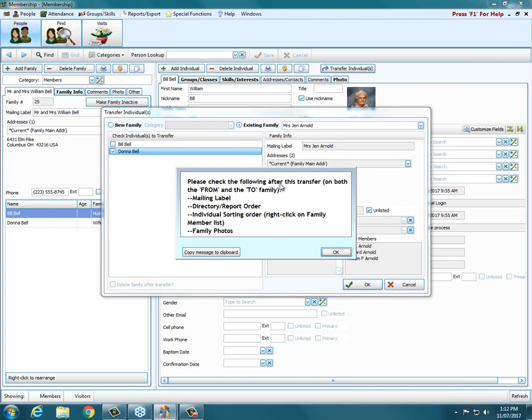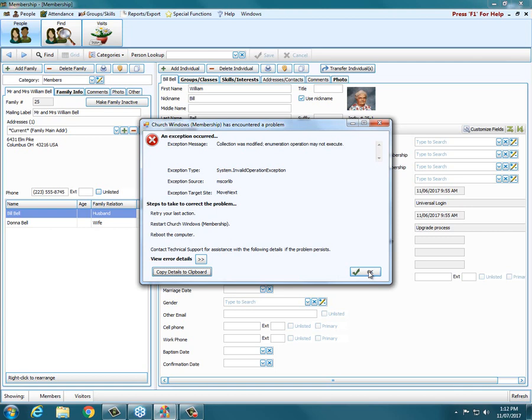And it's just going to give us a little message here letting us know that we want to double check these fields once we get back to the record now that it's copied. So we want to double check our mailing label, double check our directory report order, the individual sorting, that's this order down here of which person is listed in which order in the family members, and then also that family photo that I was talking about. Go ahead and click OK.